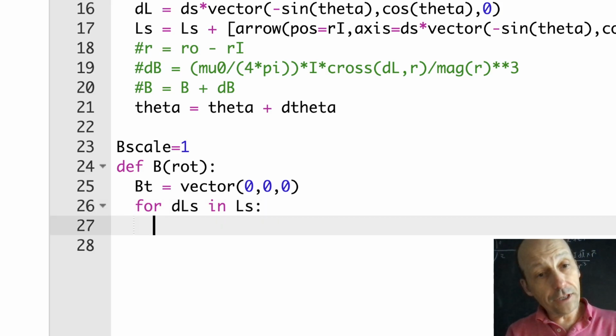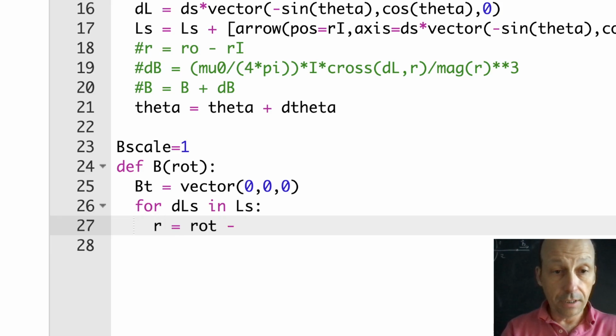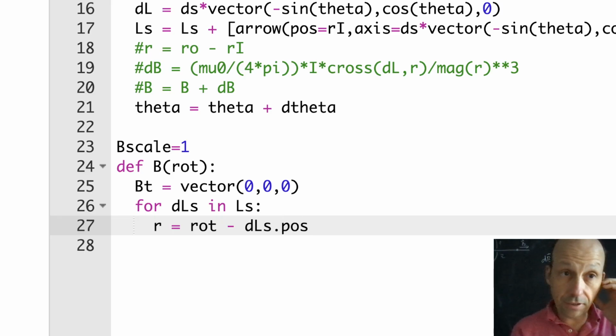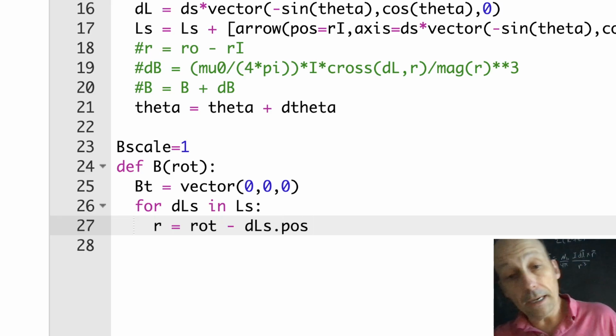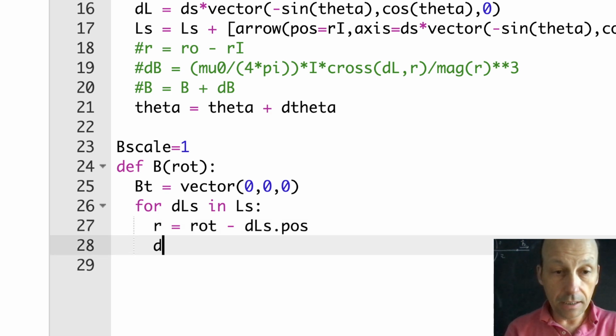So I'm going to first calculate R. This is called R. It's going to be RO minus DLS.POS. So that's the vector from my particular location to where I want to calculate the magnetic field, and that's my R. Now I can go ahead and calculate dB.